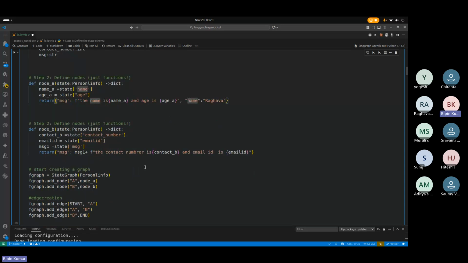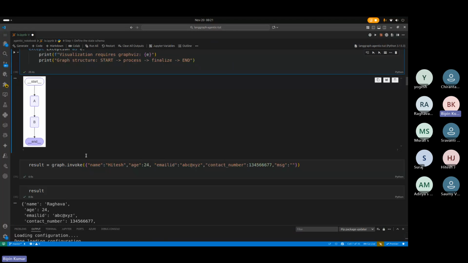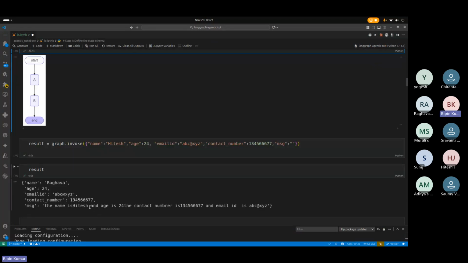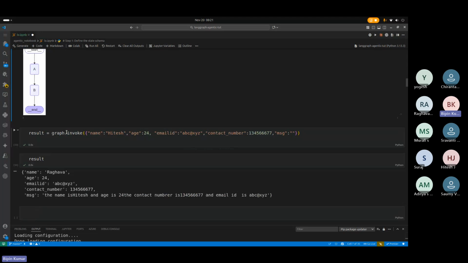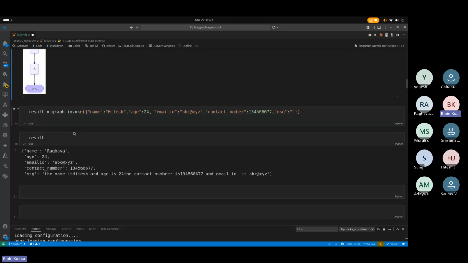In the second node I'm using the previous state output. The previous state output in message was: the name is Hitesh and the age is 24. I'm just adding to this message value, adding extra information: the contact number is this one and the email ID is this one. In this way I'm updating the message value, and that's why you get this output. So this is how you can create a workflow and run it. This is one of the simple examples.